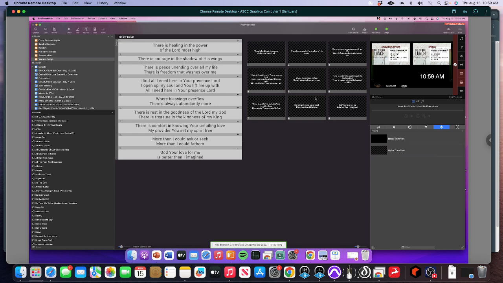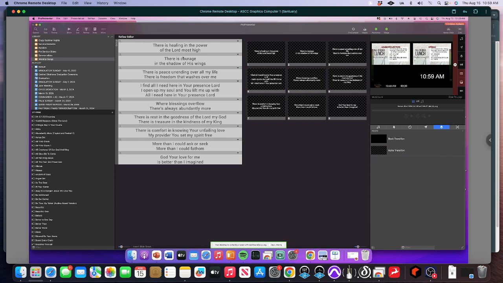Now, if you look up here, I've got 2 lines on slide 1 and 2 lines on slide 2. Slide 2 looks a little unbalanced from line 1 to 2, so let's fix that. This is courage in the shadow of his wings. We're going to hit a return button there. So now this looks a little bit more even, as you can see. So we're going to go through the entire song and try to fix this up just a little bit.